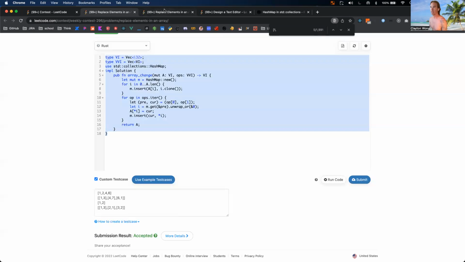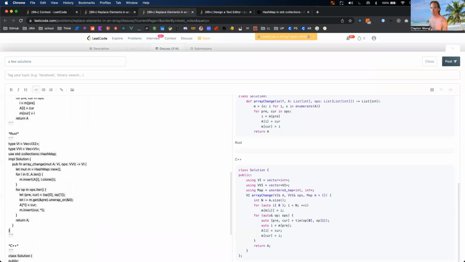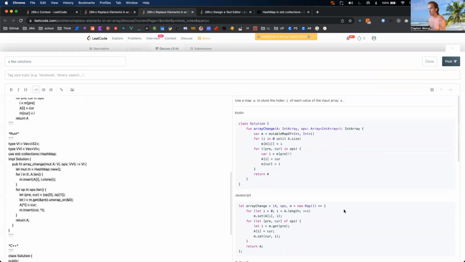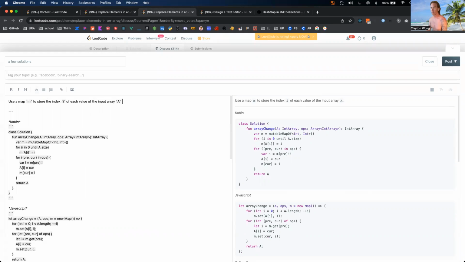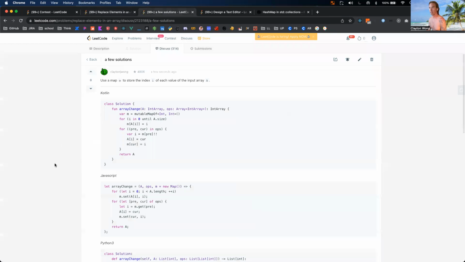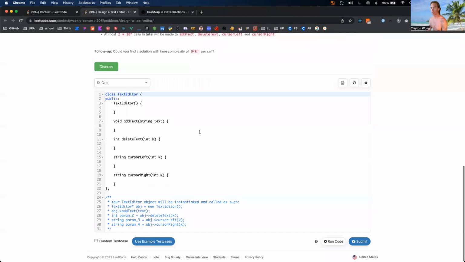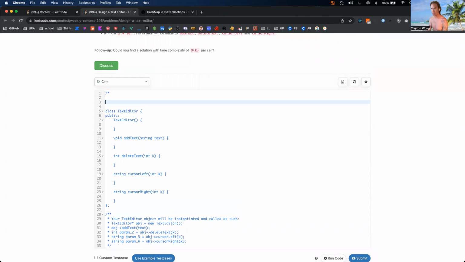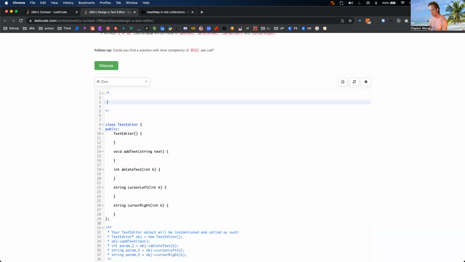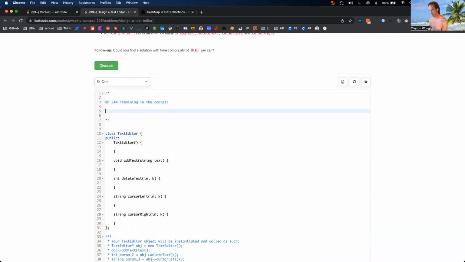Okay. Looks good. Use map m to store the index i of each value and put array a. Whatever. Good enough. Right, it's cool. Okay. So it had to be perfect. 24 minutes left in the contest. This is cool. Chance of getting all four here. 24 minutes, right? 0 hours, 24 minutes remaining. Contest. All right, it's 9:51.